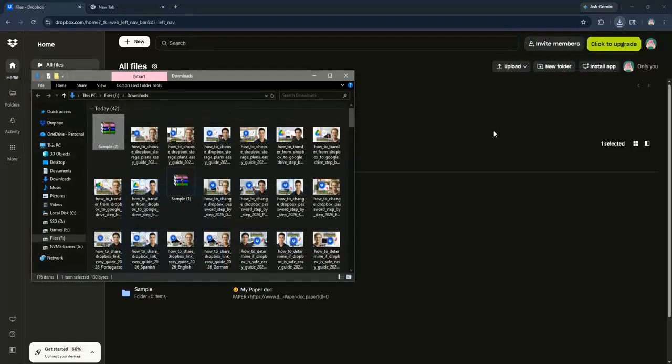Once your files are selected, look towards the top of the page for the download button. It's usually represented by a downward arrow icon. Click on this button and Dropbox will prepare your download.